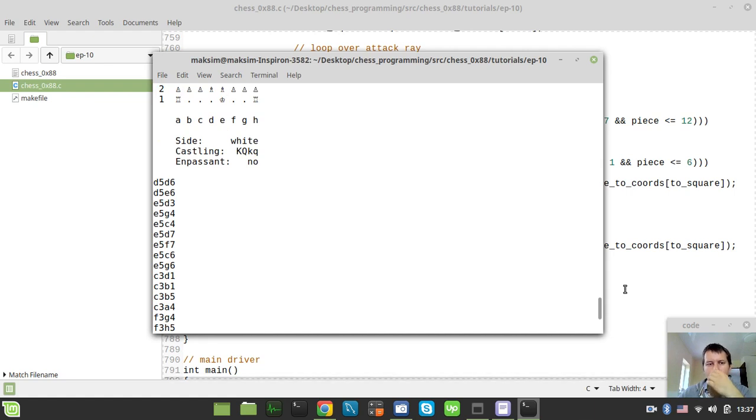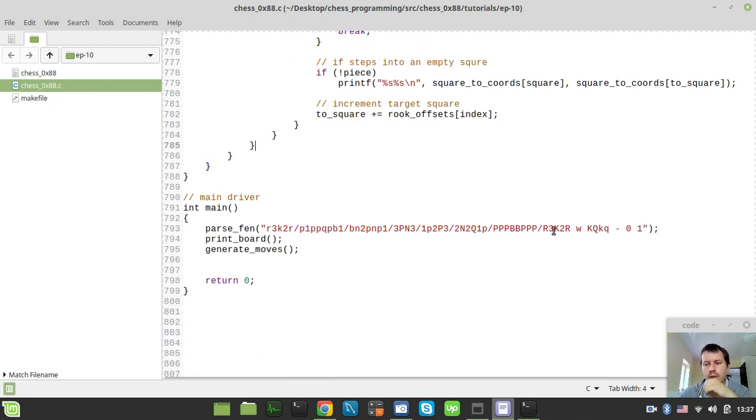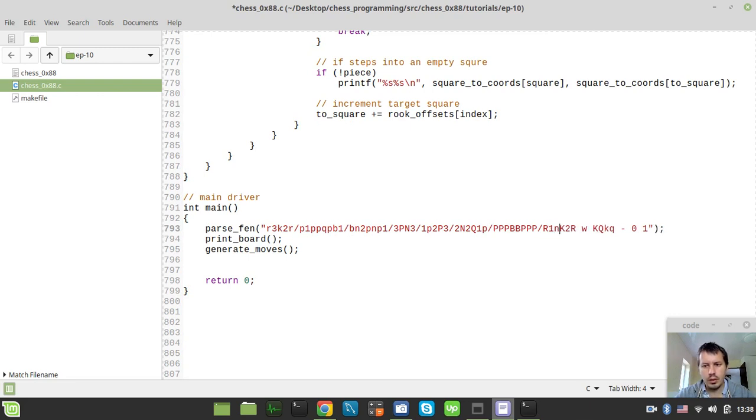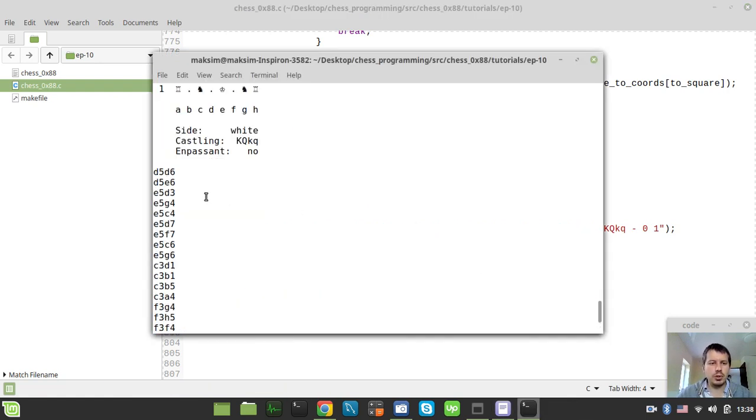Now let me just try to put a couple of pieces on the first rank. So let's say 1 and knight, and 1, and here let's say 1 and knight like this. So here is the updated position we got.